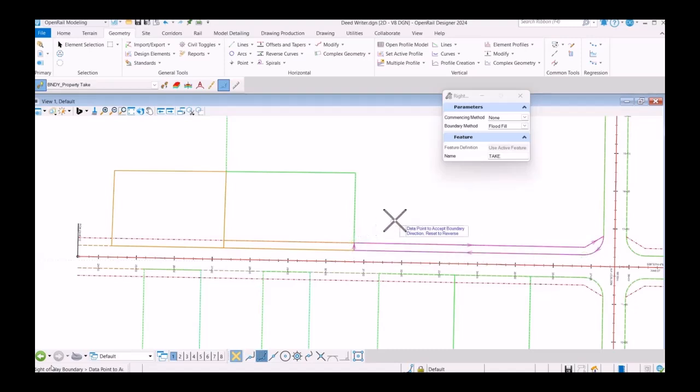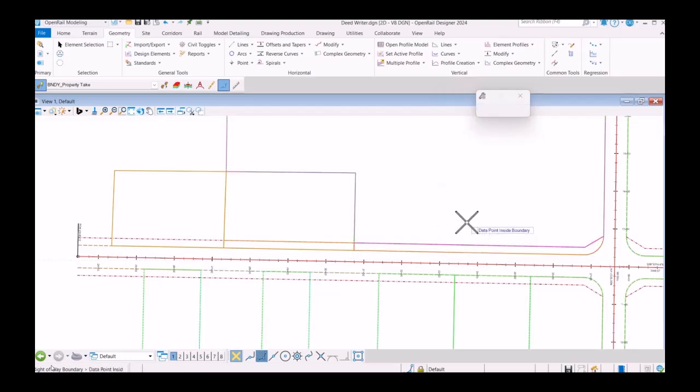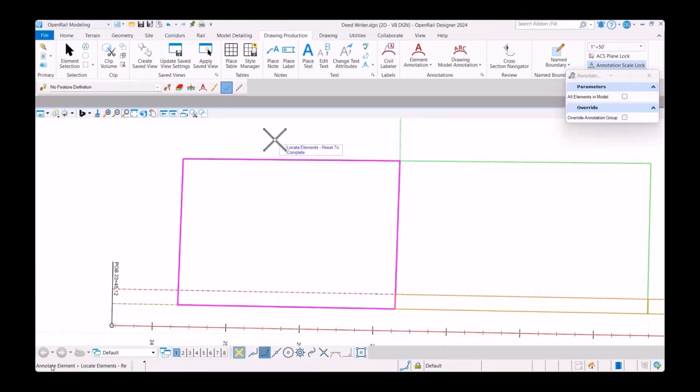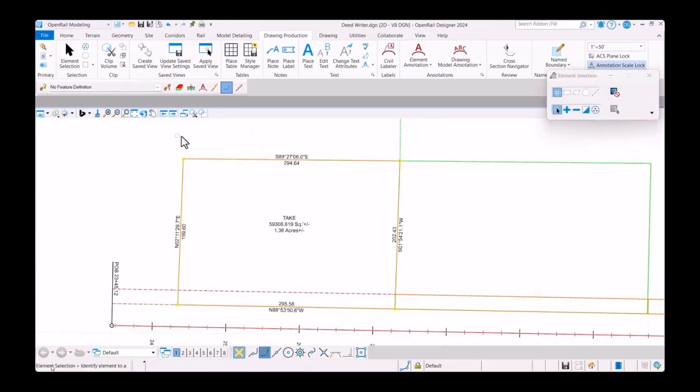Again, we'll specify our point of beginning, the direction that we want that to go in, and we've now created that parcel element. Now these parcels that we're creating are simply geometry elements, complex geometry elements. So they work just like any other geometry element. You can use them with annotations just like you would anything else.